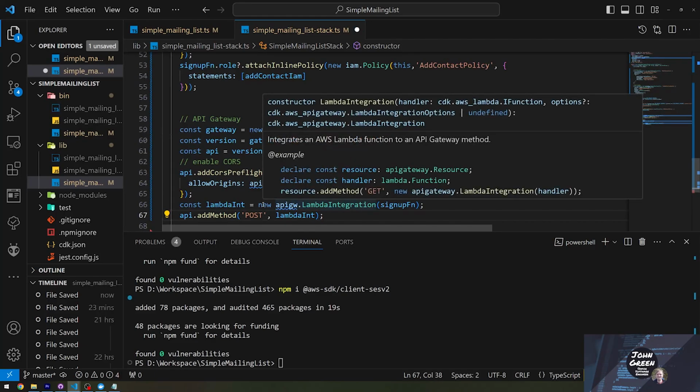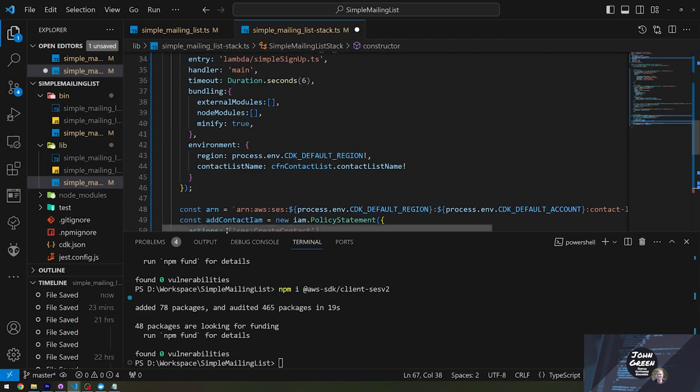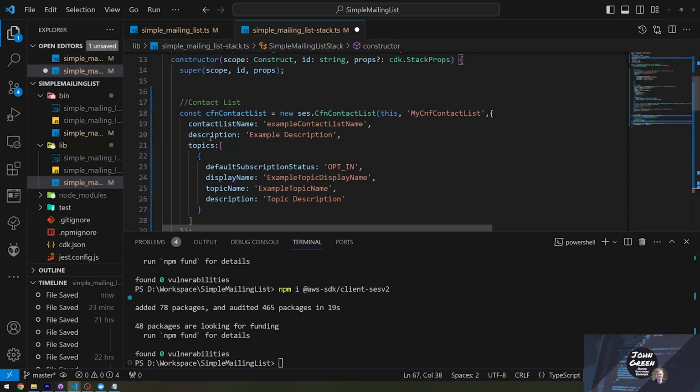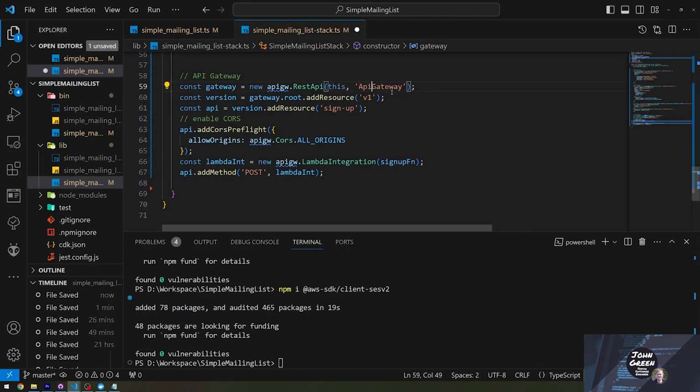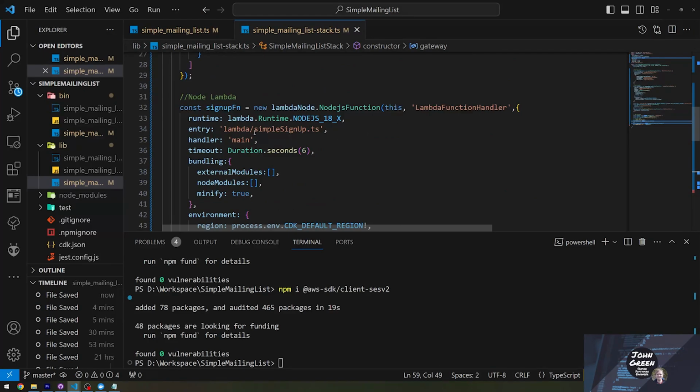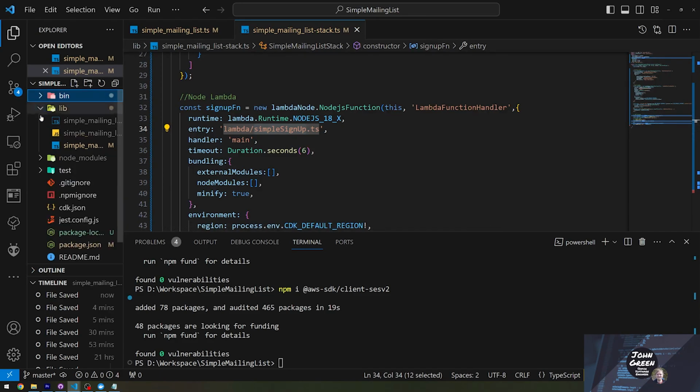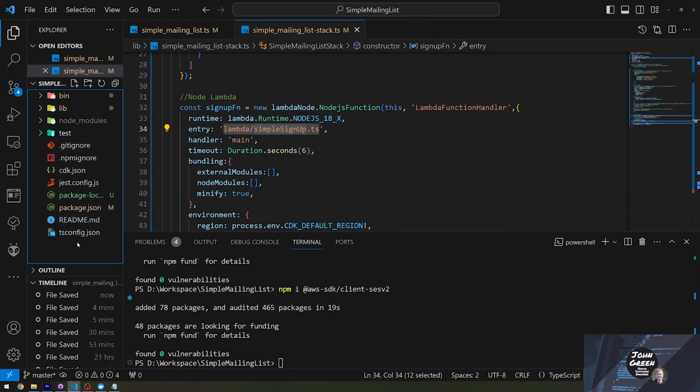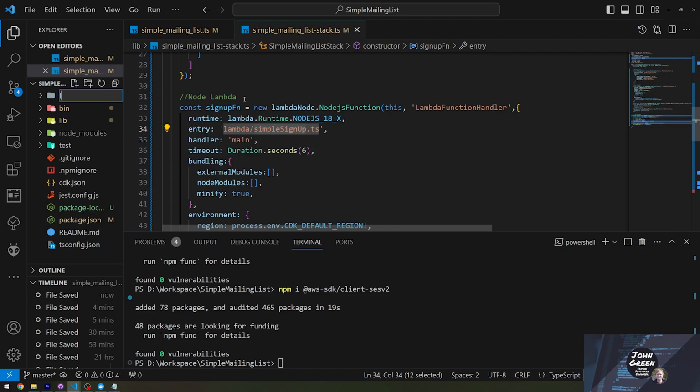So that is all the infrastructure created. We now have our gateway, we have the permissions on our Lambda function, and we have the actual contact list generated. Let's just get rid of that space. You can remember when we created the Lambda, we said that the entry point was going to be lambda/simple-signup.ts. So we'll come over to the Explorer, create a new folder and call that lambda. Then in lambda, we'll create a new file, and that's going to be our simple-signup.ts.